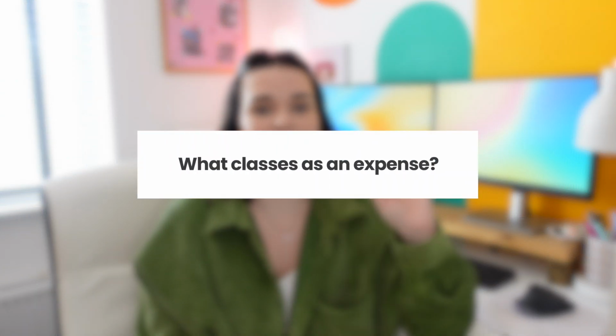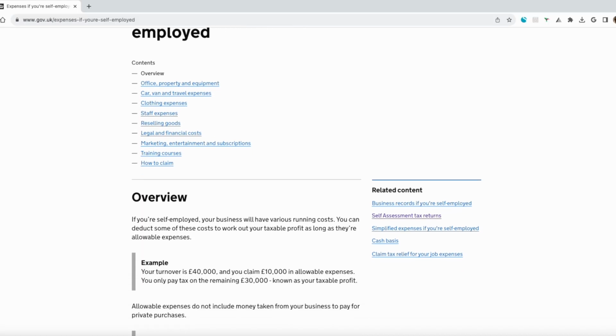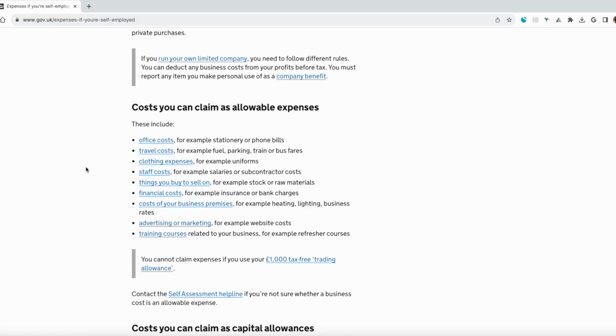Alright, so back to expenses. What can you class as expenses? There's a whole array of information available. I've linked a YouTube video down below, and there's also a helpful information page on the .gov website.